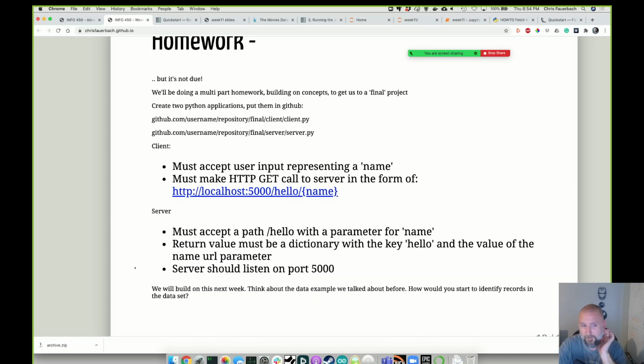But here's what we're going to do. We're going to start an application, or a couple applications. And we're going to learn a few things in the next 2 lessons to make a mini project. Now realizing there are only 2 weeks, it'll be minier than I planned. And that's okay, because I'm having fun. So create 2 Python applications in your GitHub repository. One called a client and one called a server.